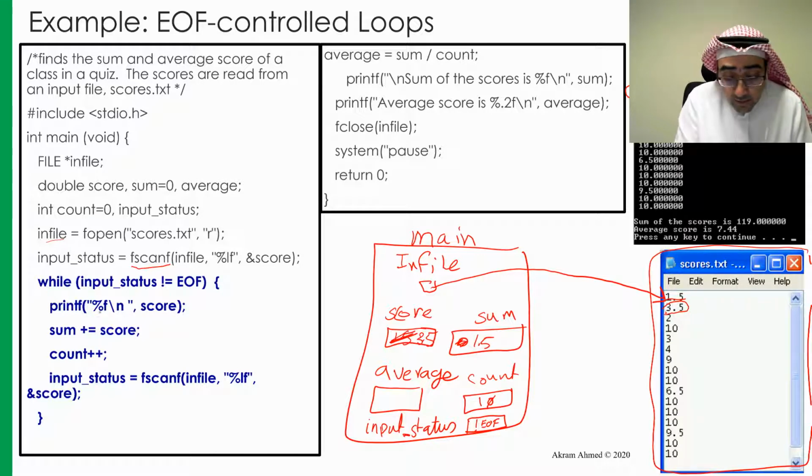I'm going to print the score, so I'm printing 3.5 now, and then I'm going to add the 3.5 to the 1.5, and it's going to become a 6.0. It's going to be stored into the sum, and the count will become 2 because I'm incrementing count by 1. And then I'm going to read another input, so the 2 goes into my variable score.